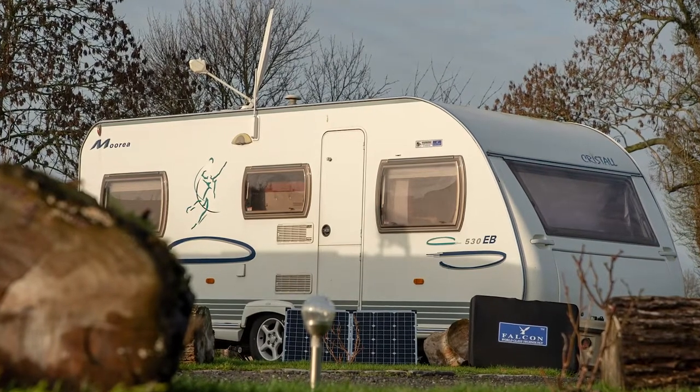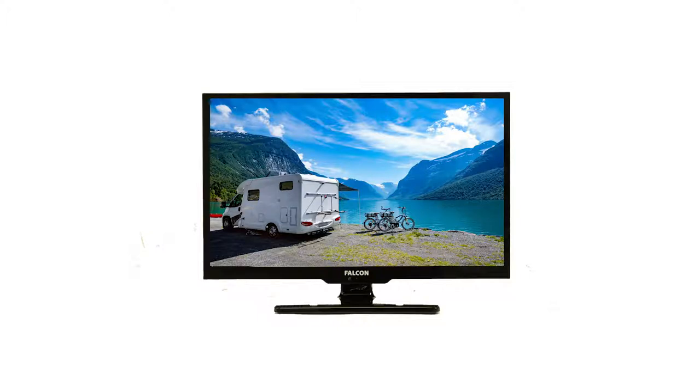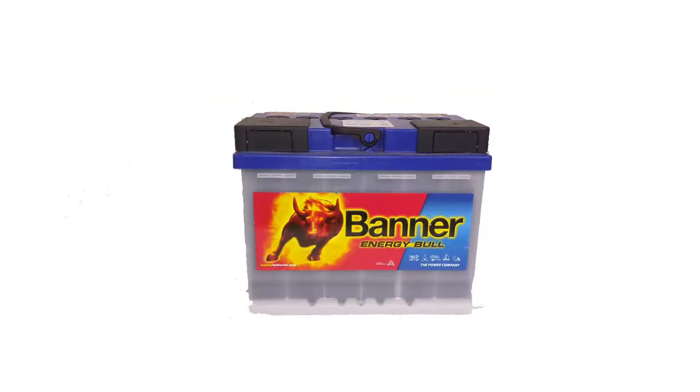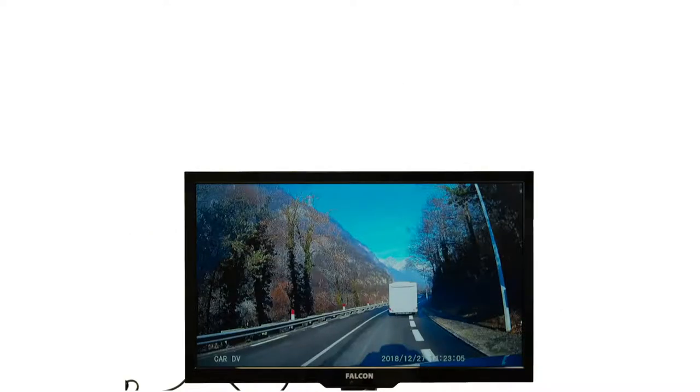Would you like to watch your favorite TV channels whilst camping? Introducing the Falcon Camping TV. The Falcon Camping TV can be powered from either your 12-volt camping battery or household electric from a hookup. The Falcon TV boasts an excellent high-definition LED screen, which can be clearly seen from all angles.